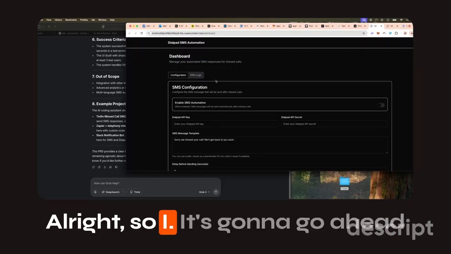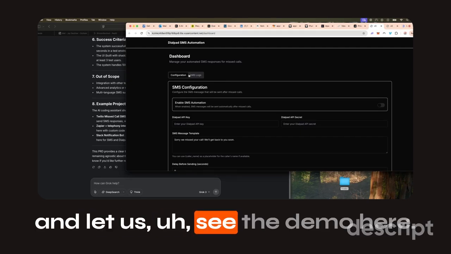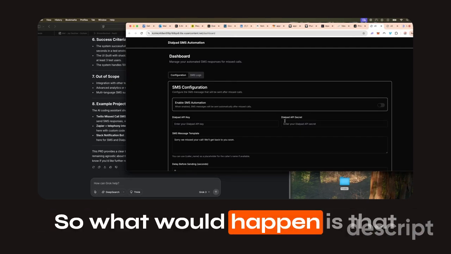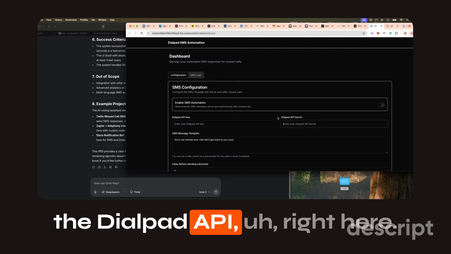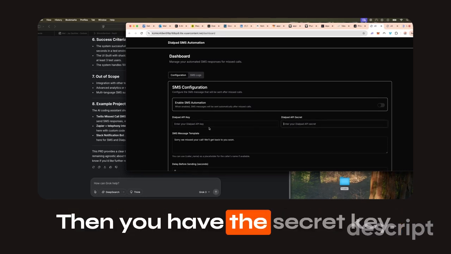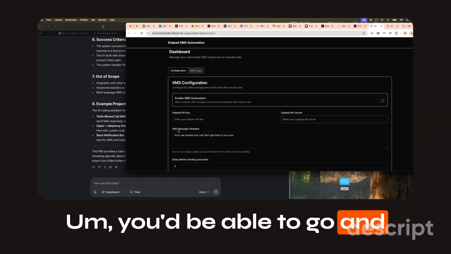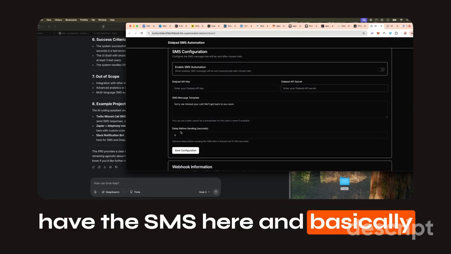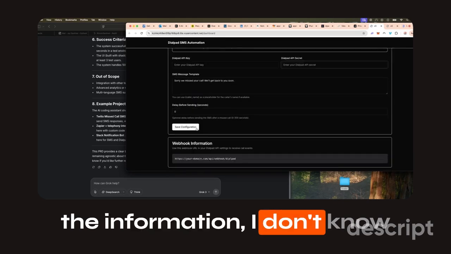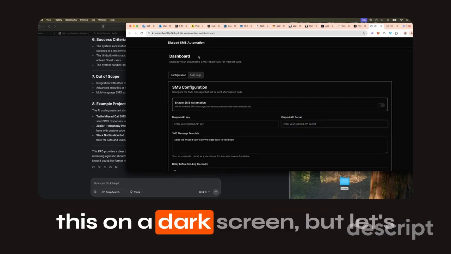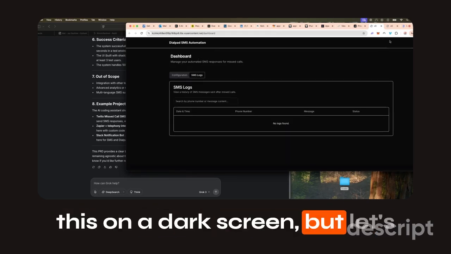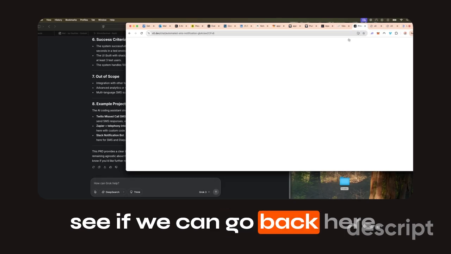All right. So it's going to go ahead and let us see the demo here. What would happen is that you would have the Dialpad API right here, and you have the secret key. You'd be able to have the SMS here, and basically the information. I don't know if you guys can really see this on a dark screen, but let's see if we can go back here.